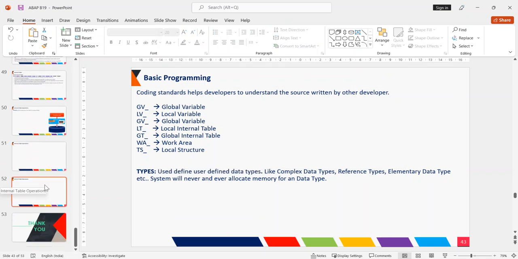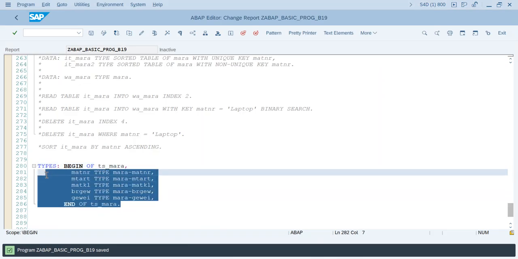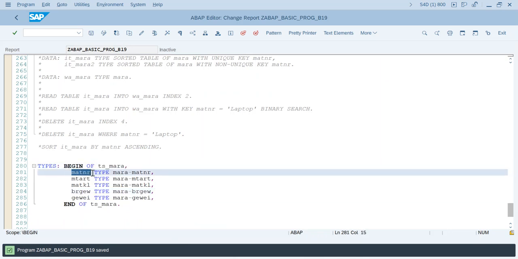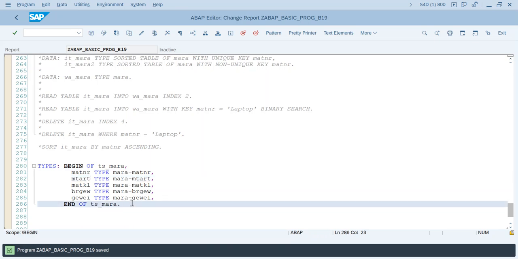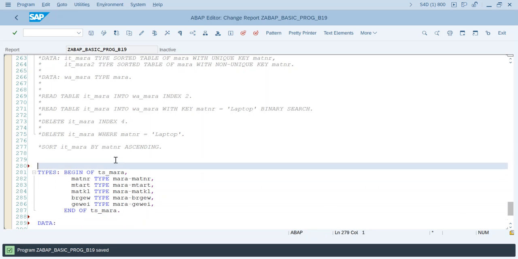So what I'm doing now in the program, I'm creating a complex data type. It is a structure. Why we call it as complex? This data type has multiple columns. That's why we call it as complex data types. Once you have the data type, using data type, you can declare an internal data, right? This is actually a structure.